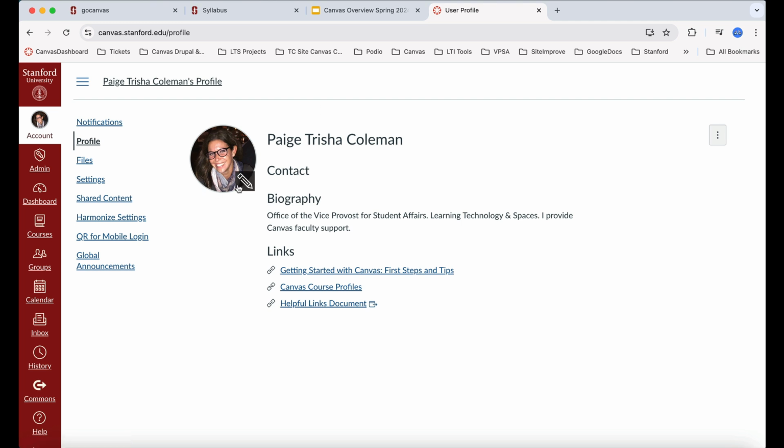Once I place my cursor on this radial icon, the pencil edit icon will appear. It's important to note here that students have these same capabilities. However, if they choose to add their own image, this is their personal image, and this is completely separate from their course ID photos on file with the registrar.